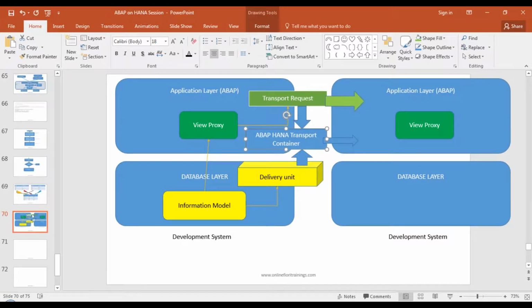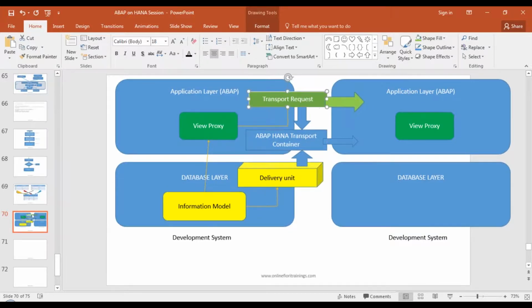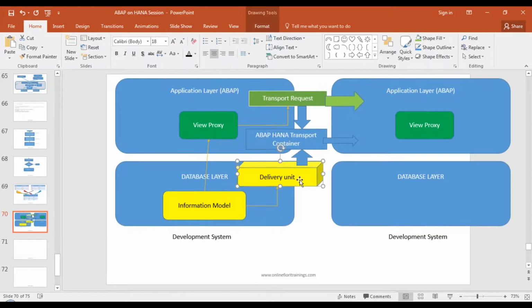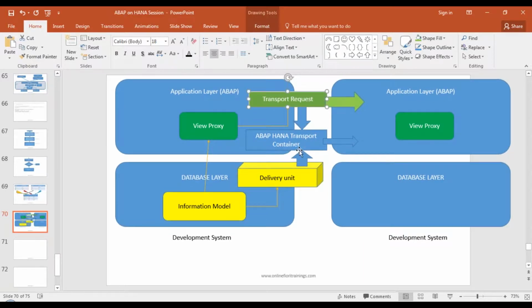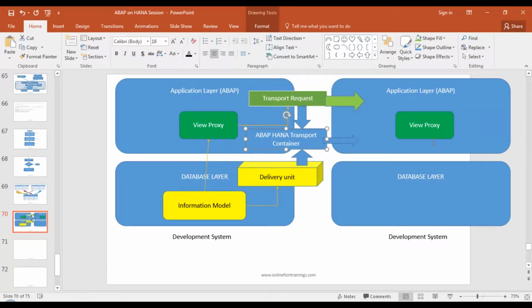And a lot of companies have complained or sent tickets to SAP saying that it's not working, and then SAP has to go and explain to everybody that you should first send the delivery unit, and then send your transport, or lock it in an ABAP HANA transport container and send that together with everything. So this has become haphazard for companies when we use this approach.